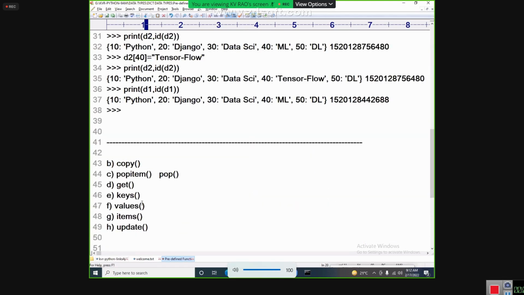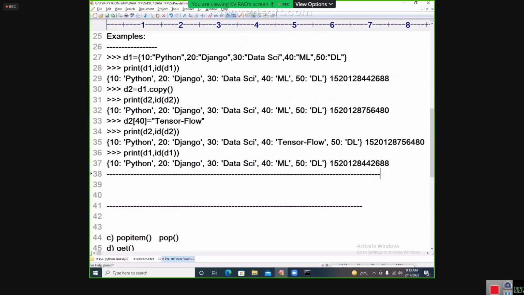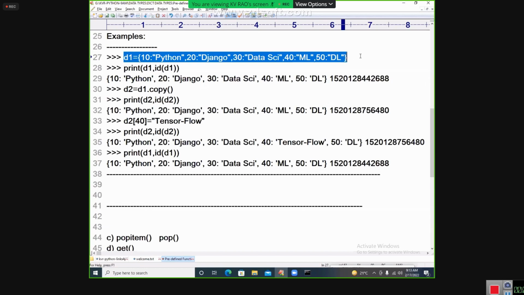Now it is time to go for the popitem and pop functions. Very easy, my dear students. Let me go for the discussion here. Let me take one small dictionary here.